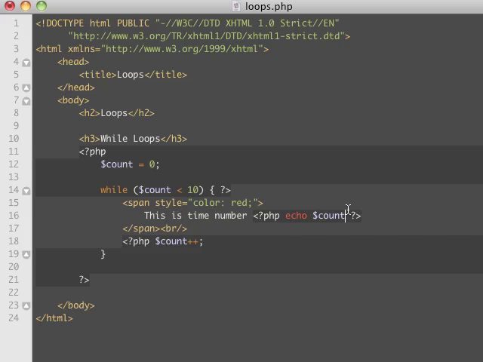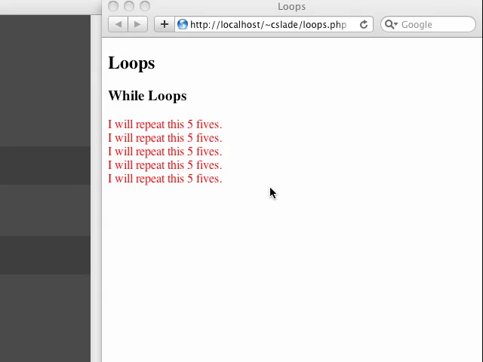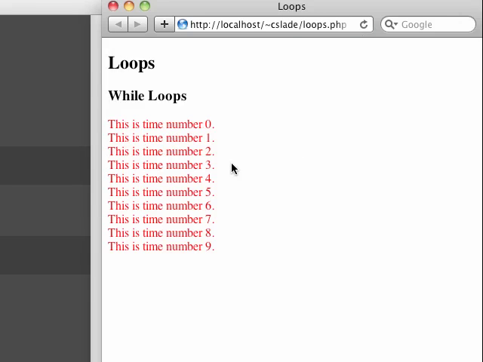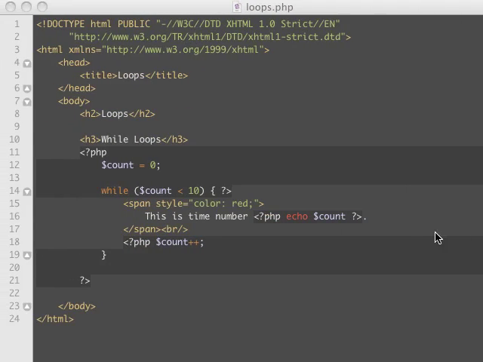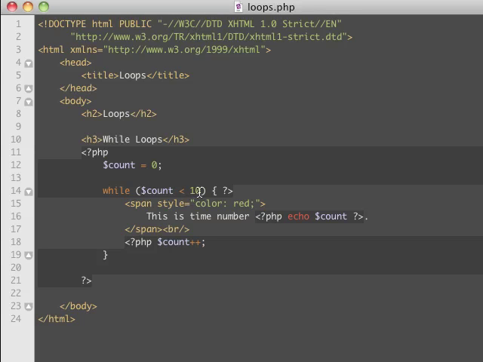So now we'll print out "This is time number" and the count for each time, and let's look over here and see what that does. 0 through 9. Again, I changed it to 10 up here. That's why it did it 10 times, 0 through 9. And it started counting at 0.